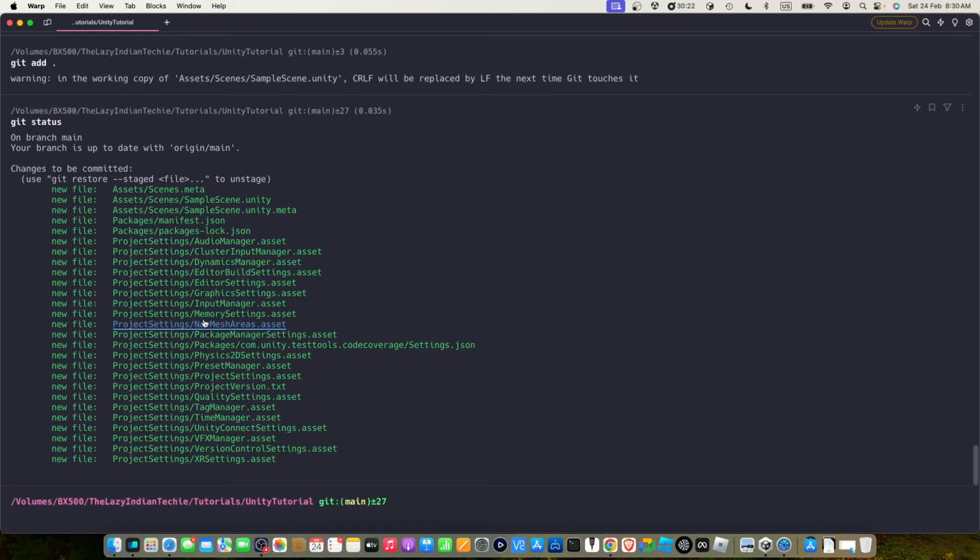Okay, cool, it's done. So if you can see now, this is a summary of all the files that are going to be committed, and the basic Unity structure has been added.